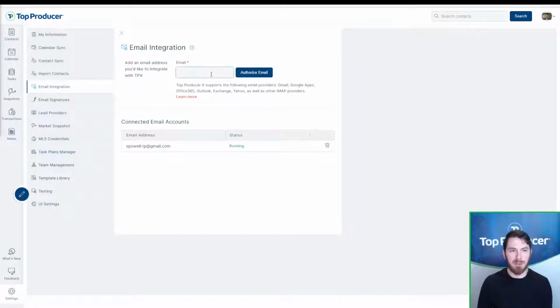So what you do here is similar to the calendar sync. You enter your address in here, authorize the email, follow the steps, allow any permissions that are not already allowed by default, and you should have it up and running in no time. And so if you're using maybe a brokerage-provided email, maybe they have their own server hosted, maybe it's not quite a Google account or Outlook account, but it's just their own thing, chances are you'll need the IMAP settings for something like that.